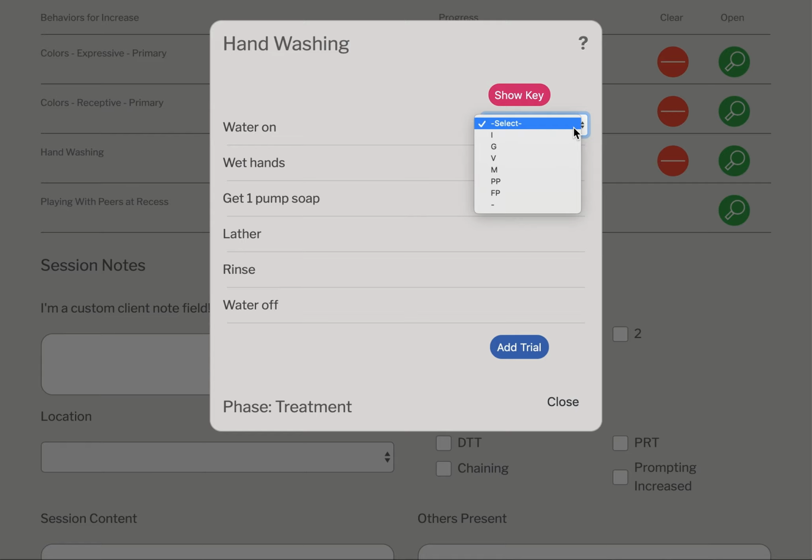So you can see here, we're only on the first step because we're in forward chaining with this task analysis. And let's say they required a verbal prompt. And that was the most obtrusive we had to get to help them turn the water on. If your staff has no idea what these letters mean, we have a key right here and they can actually set up their own prompts. And then they can even fade them because prompt fading is important.